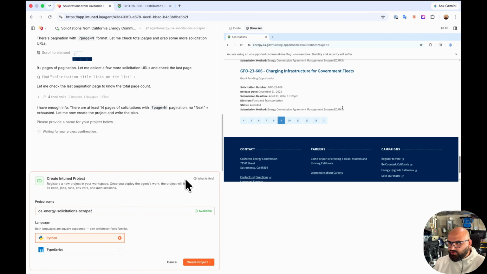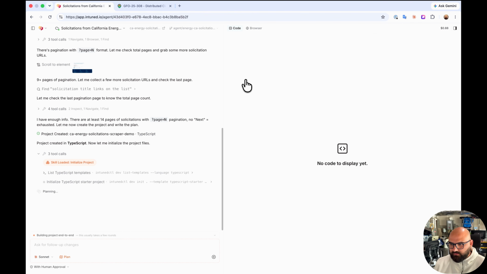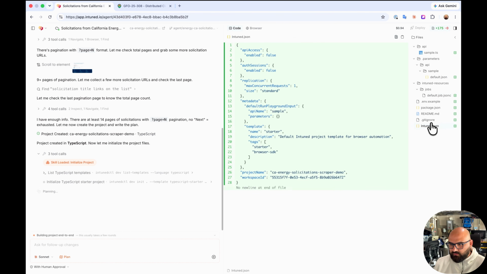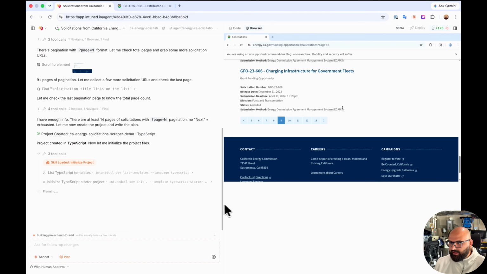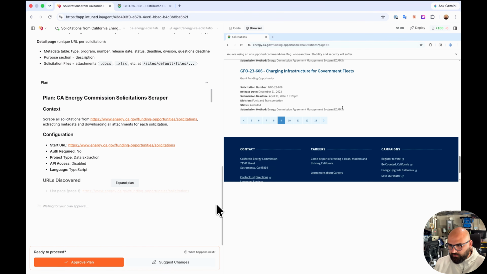Here, the agent will ask us to create a project and decide on the language the agent should use to actually create it. We support both Python and TypeScript. By the way, note here that the agent is in plan mode. So at this point, it's basically exploring the website so it can create a concrete plan of how the scraper is going to be structured and what data it can pull.